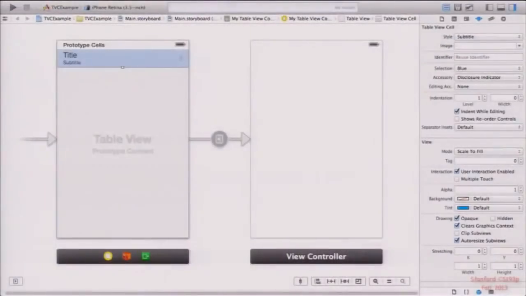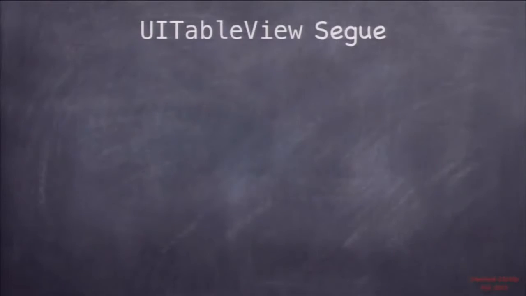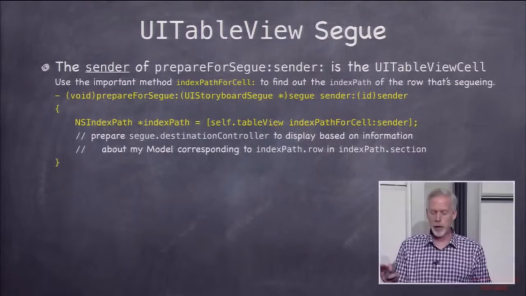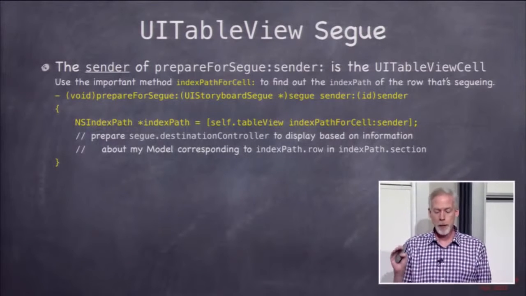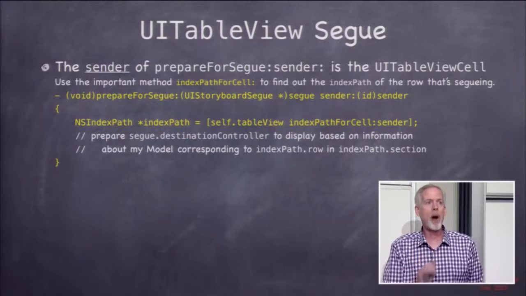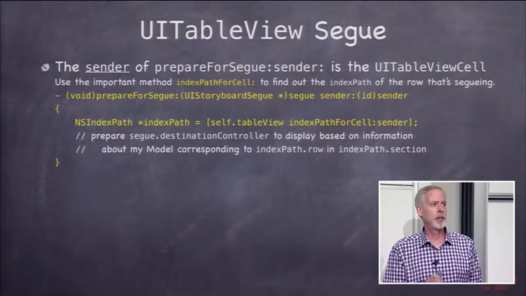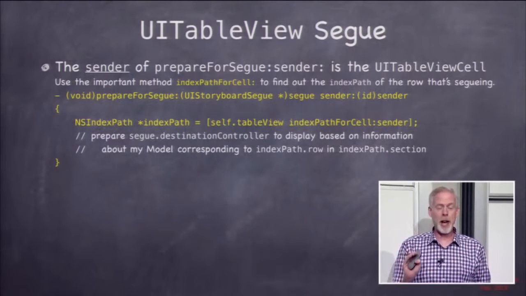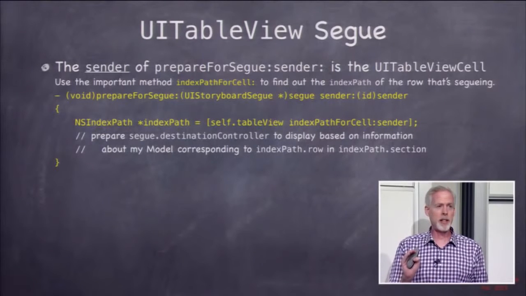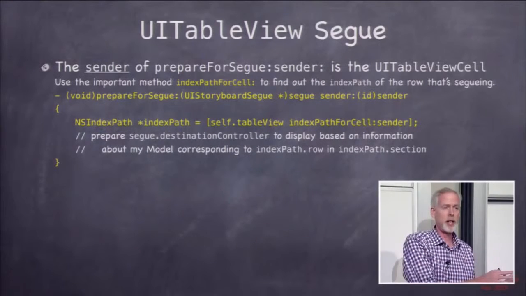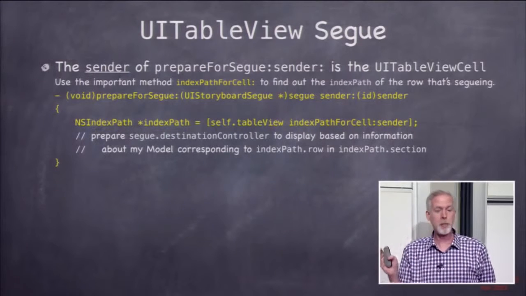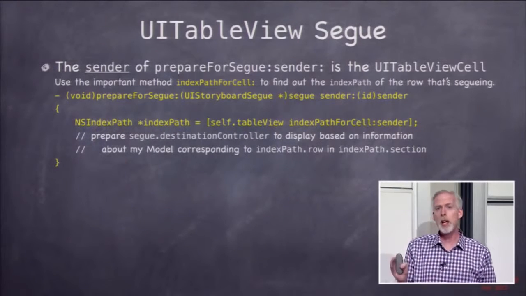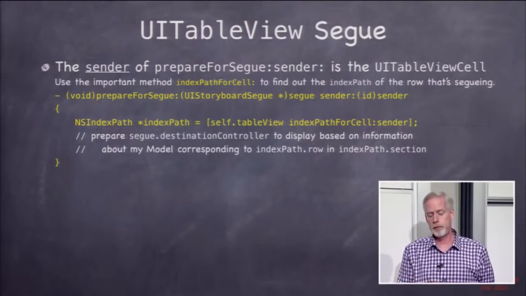So let's look at prepareForSegue in the case of a table view. It's the same thing, prepareForSegue:sender:, but now that sender argument, which we've been ignoring so far, matters. That sender argument is the UITableViewCell that was clicked on. Sometimes it's really nice to know the index path of that thing, the row and section, because usually you're looking up in your model by row and section. And so there's this really important method called indexPathForCell in UITableView, and it'll tell you the index path for a given cell.